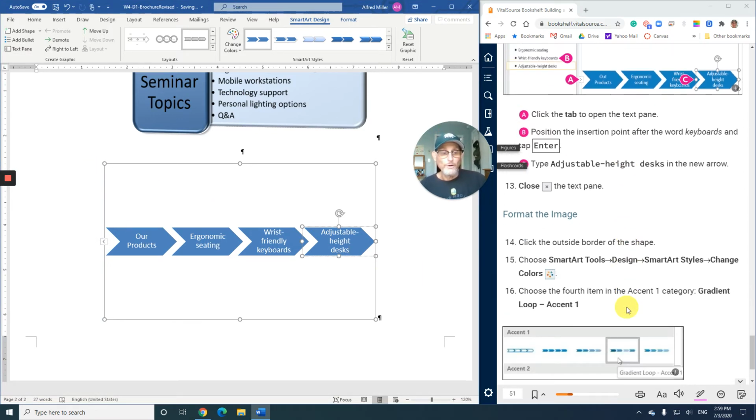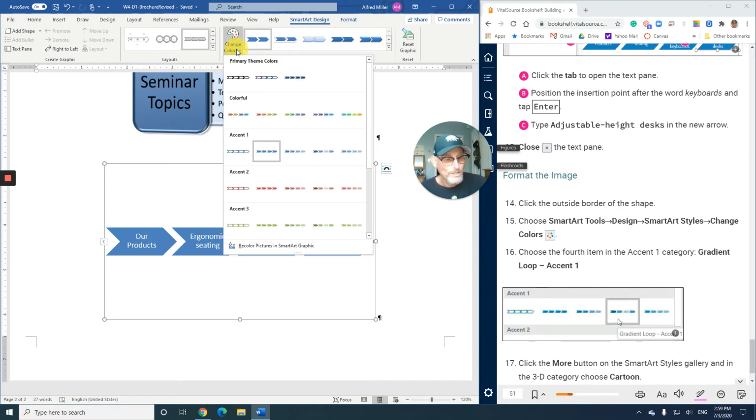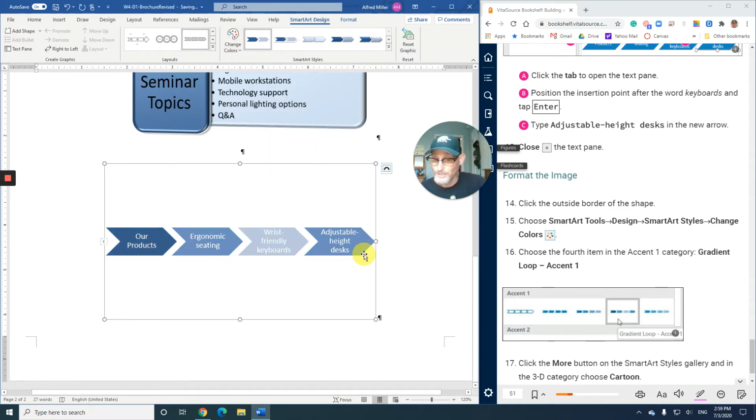Awesome. We're going to format the SmartArt, so click the outside border of the shape again. Choose SmartArt Tools. In my case, the word Tools isn't there, so it's SmartArt Design, SmartArt Styles, Change Colors. And they want the Gradient Loop Accent 1 again. So that's this fourth one, I believe. Looks kind of cool, doesn't it?